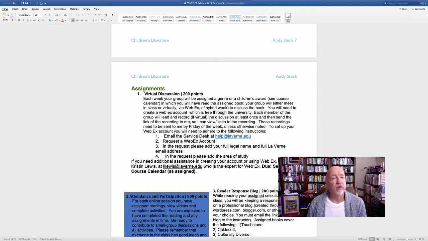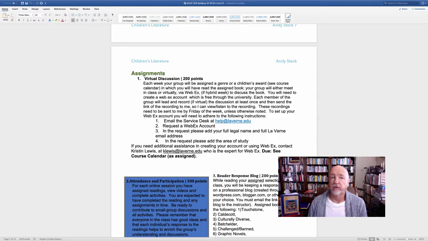These are the descriptions for the assignments. Every week, starting about the second week, you're going to have a virtual discussion and you're going to use WebEx. You need to contact our help desk at this address and request a WebEx account. You need to put your full legal name and your full Laverne email address, and you can put this as for educational studies, and they will then create this WebEx account, which is free, and you're going to use this WebEx account, which is kind of like the other lines.